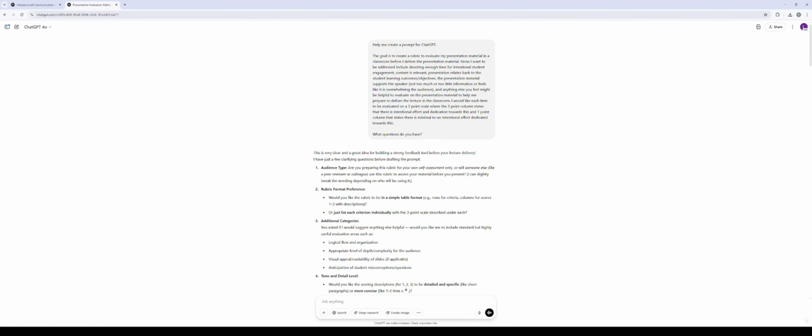So breaking down this prompt that I put together, my initial goal was to get help in creating a prompt in ChatGPT, just like in part 1. So I provided the prompt in terms of saying this is the goal that I want to do. It's really to create a rubric to evaluate my presentation material in a classroom before I actually deliver the presentation material. I gave it a set of parameters in terms of what I want to be evaluated, as well as gave it some latitude to provide additional criteria it can evaluate me on.